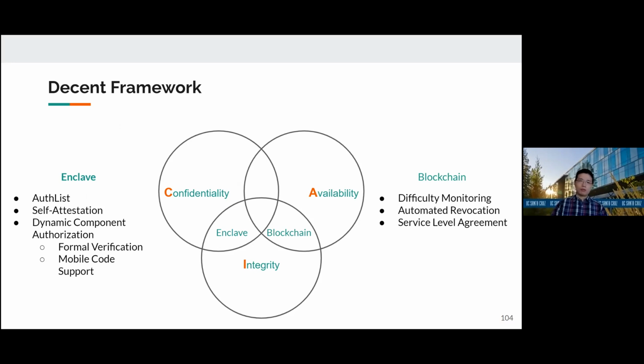We use difficulty monitors to detect eclipse attacks. And we publish the component revocation list to the blockchain to ensure high availability of the component revocation list. And smart contracts allow us to achieve automated revocation and service level agreements. So all of these allow us to realize our Decent framework.